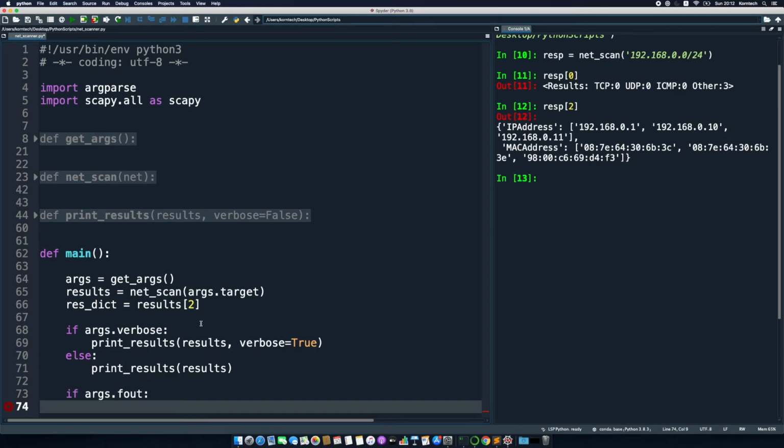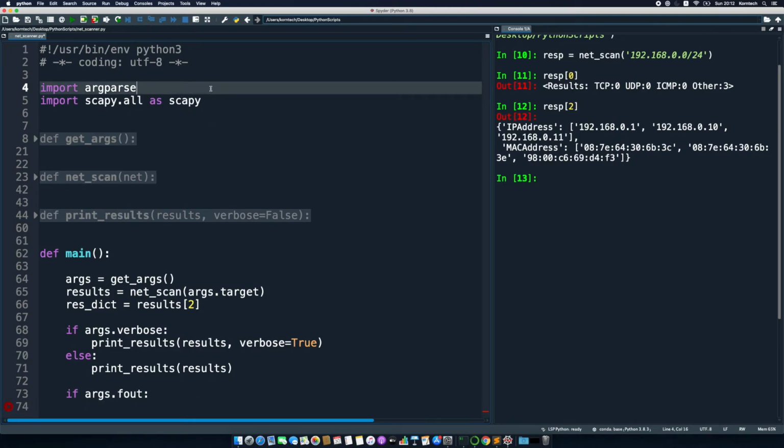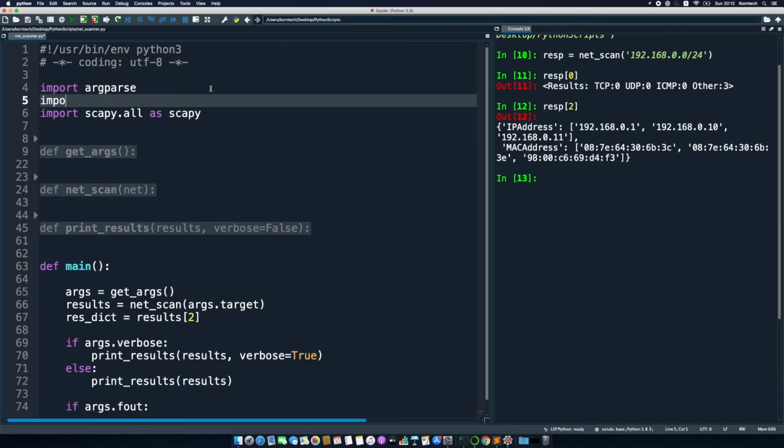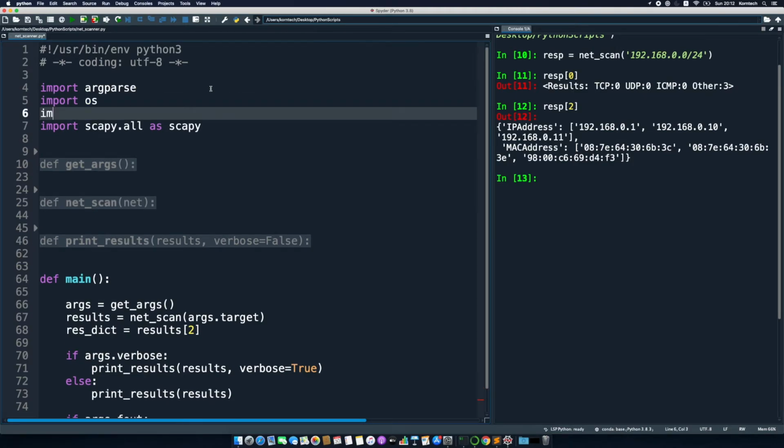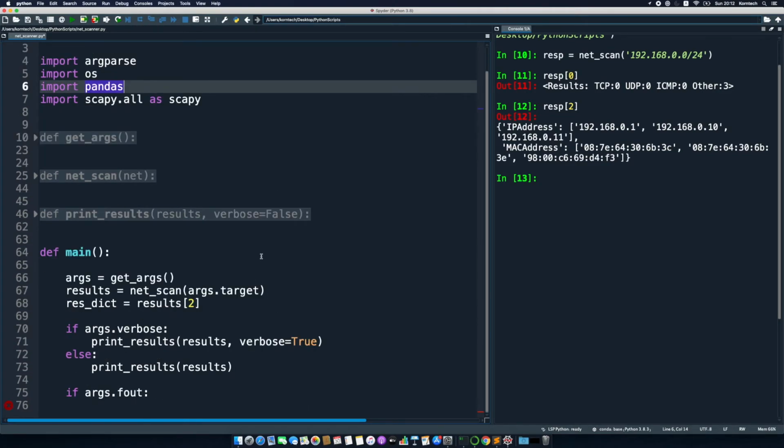But before we finish this, let me import the OS module, because we want to print out probably the directory where we will save the file. So I'm going to say import os, and while we are at it, we're going to import pandas as well. That will allow us to save this dictionary to a data frame object and output this to a file.